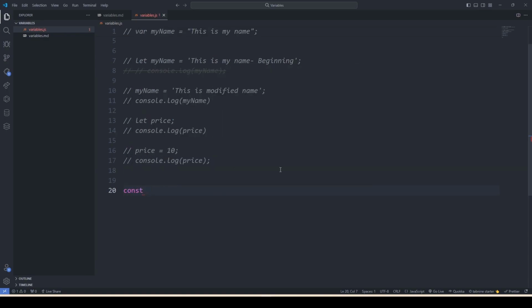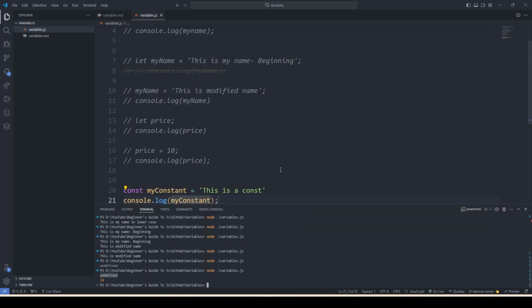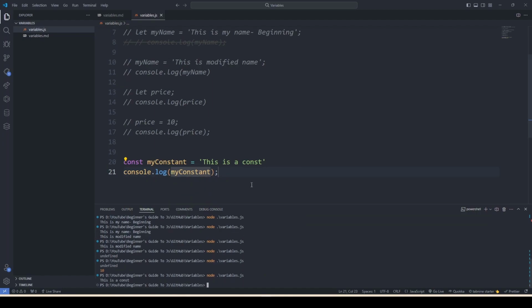Const, my constant. This is a const. If I console log it, this is a const. We can see that. Now, if I want to reassign it, trying to reassign, let's see what type of error we get.